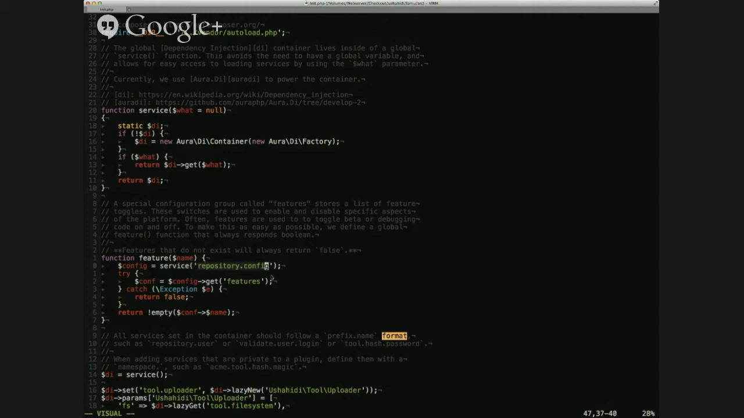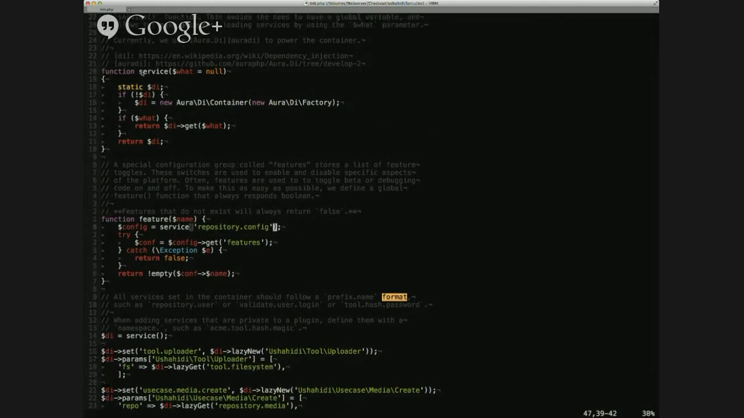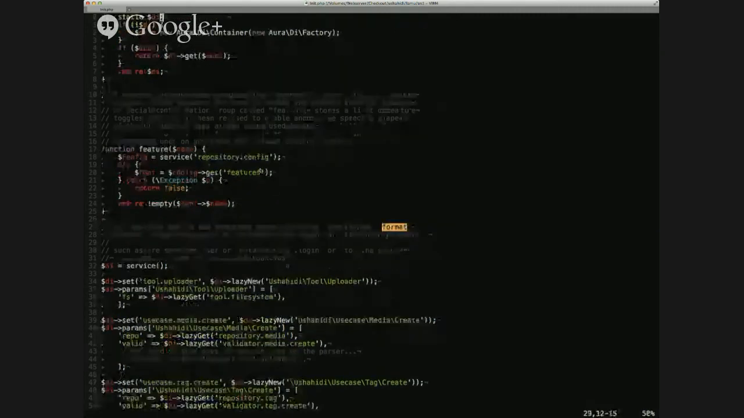So the service locator, because everything is defined through that, and we only refer to it by these keys like repository config, rather than any specific file name, allows each one of those services to be replaced with an equivalent service, so long as it implements the same basic requirements. You can swap out those pieces however you want. So anytime that you want to access a service, you call the service function and define what you're looking for, and it will get it out of the Aura DI container.